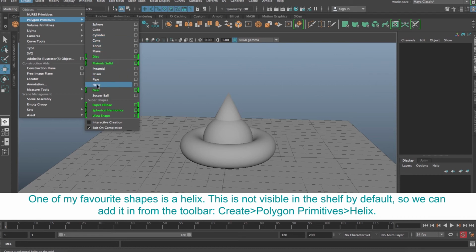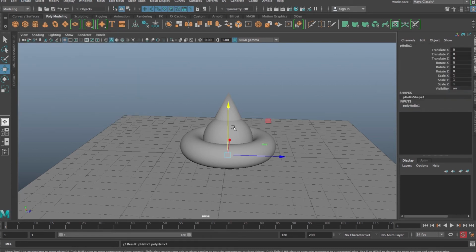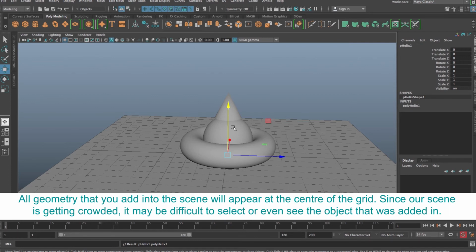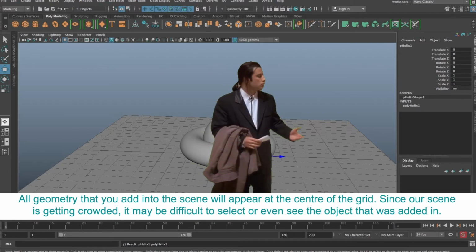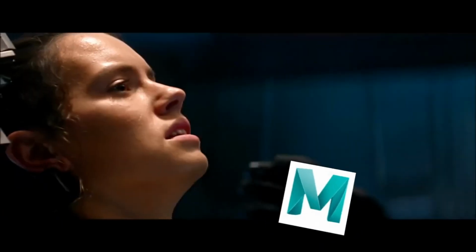Okay, so you can see that even after I've added in my helix, it's not really visible. Or is it? What kind of tricks is Maya playing on me? Get out of my head.